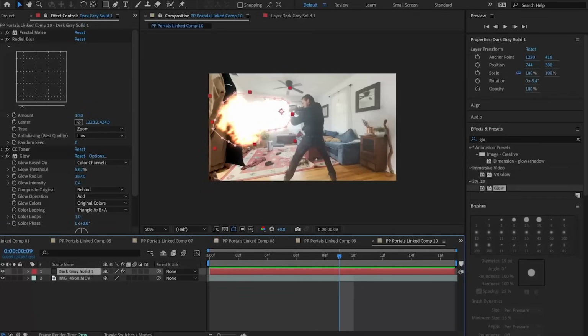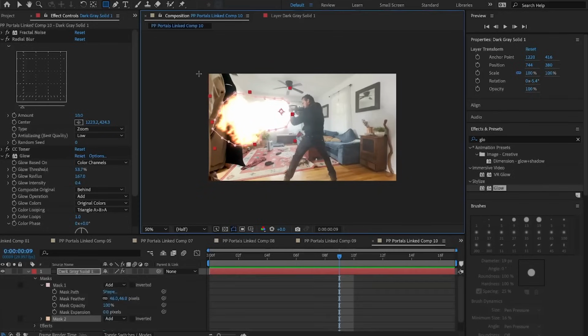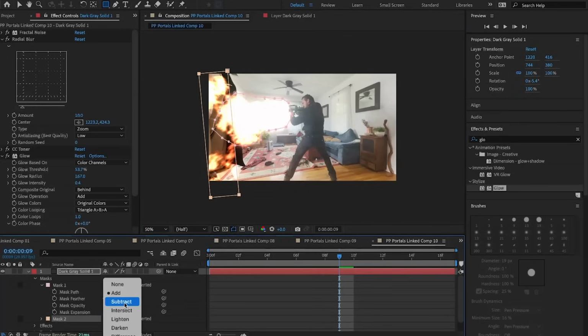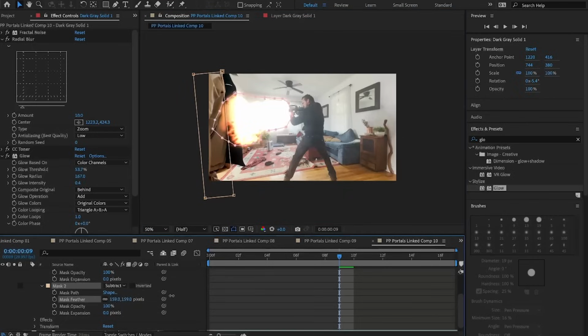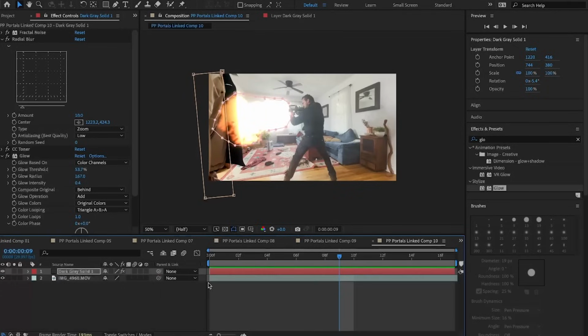So what we're gonna do is grab our box mask, and create a mask around that edge there. And then I'm gonna change my blend mode to subtract. I'm gonna move that a little bit over. Yeah, that seems nice. And then I'm gonna come to my mask feather and feather that in so it blends in nicely. It doesn't fall off so hard. Yeah, it looks more natural.